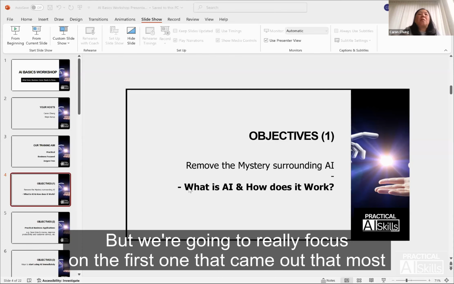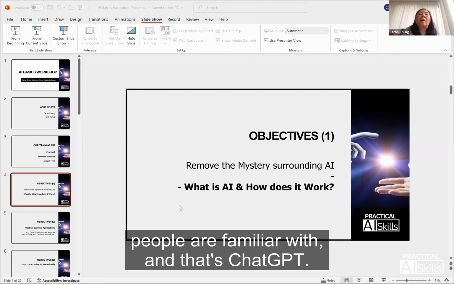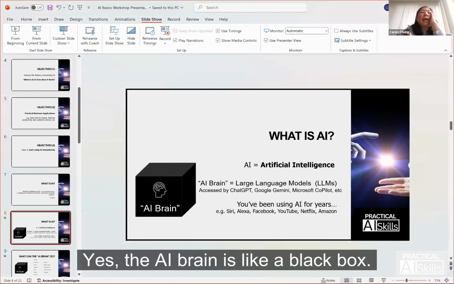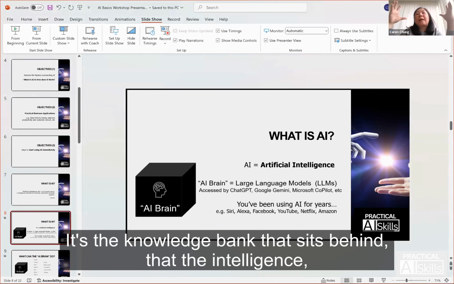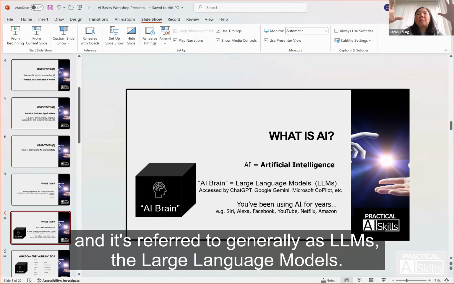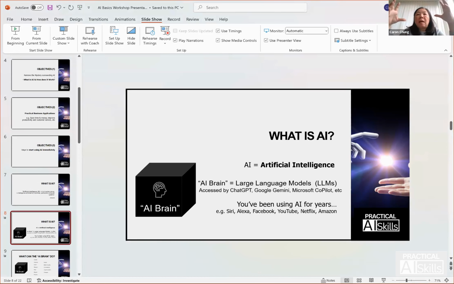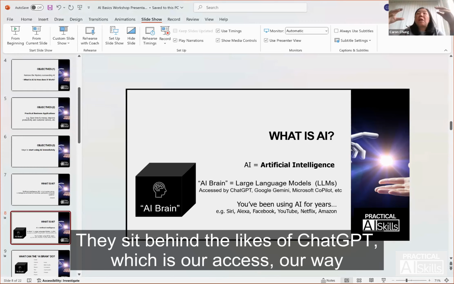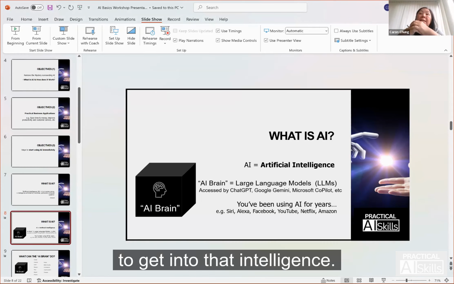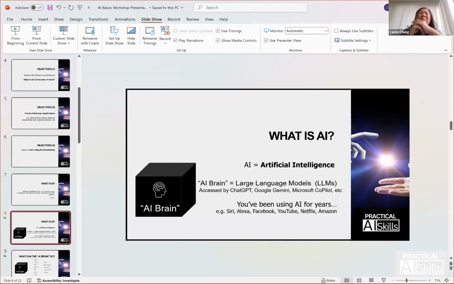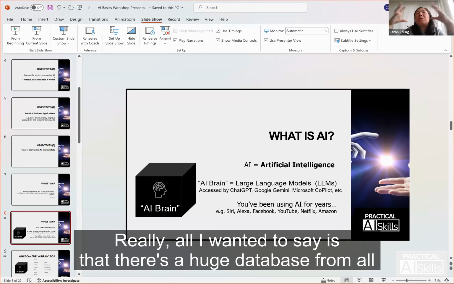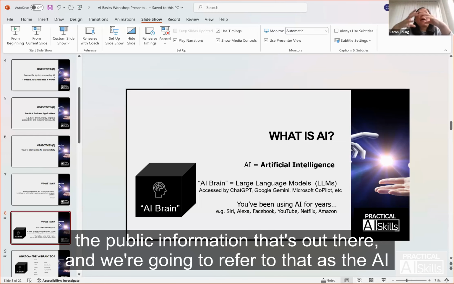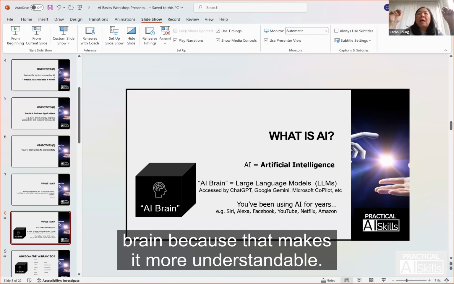But we're going to really focus on the first one that came out that most people are familiar with, and that's ChatGPT. So yes, the AI brain is like a black box. It's the knowledge bank that sits behind that is the intelligence, and it's referred to generally as LLMs, the large language models, and they sit behind the likes of ChatGPT, which is our access, our way to get into that intelligence. So really, all I wanted to say is that there's a huge database from all the public information that's out there, and we're going to refer to that as the AI brain, because that makes it more understandable.